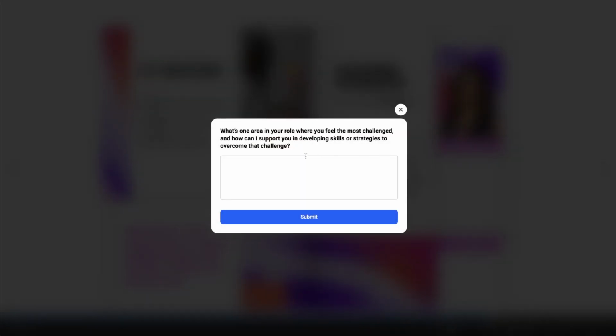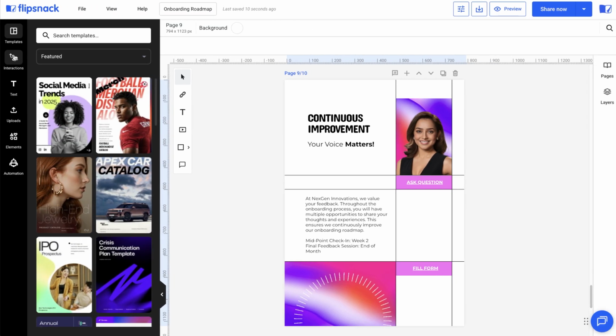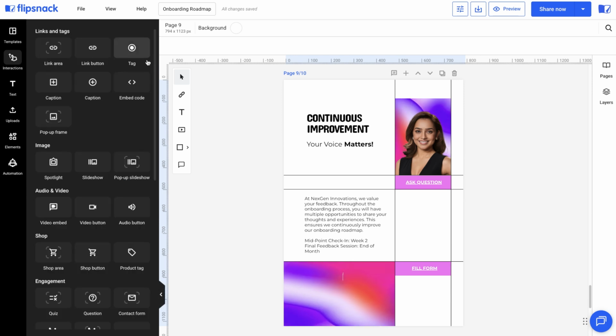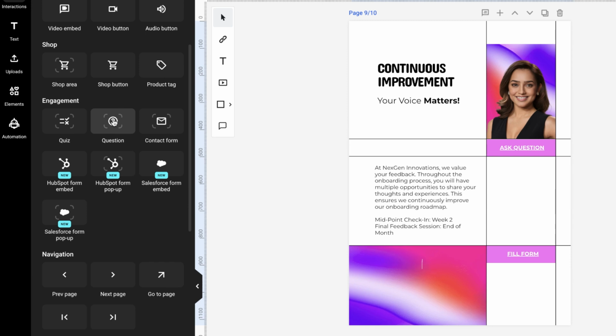Next, let's explore the question element. This feature lets you add an open-ended question box to your flipbook page. To add a question, go back to the Interaction tab in the Design Studio left panel. Under Engagement, choose the question element and add it to your page.